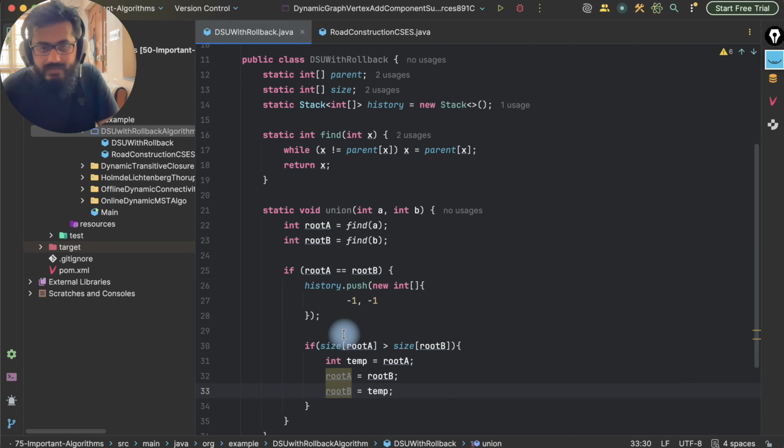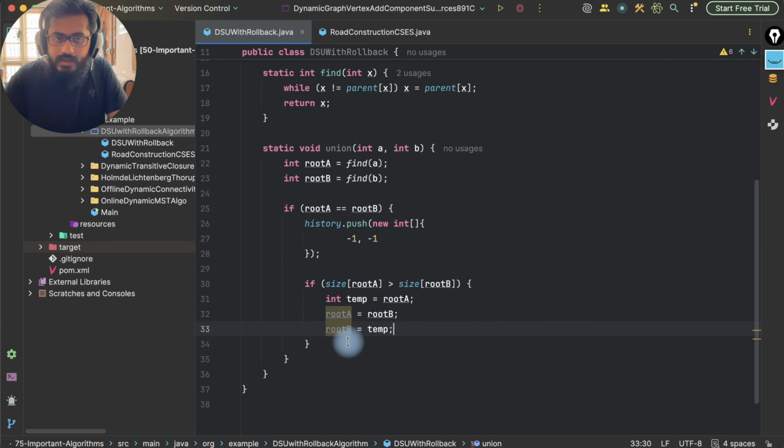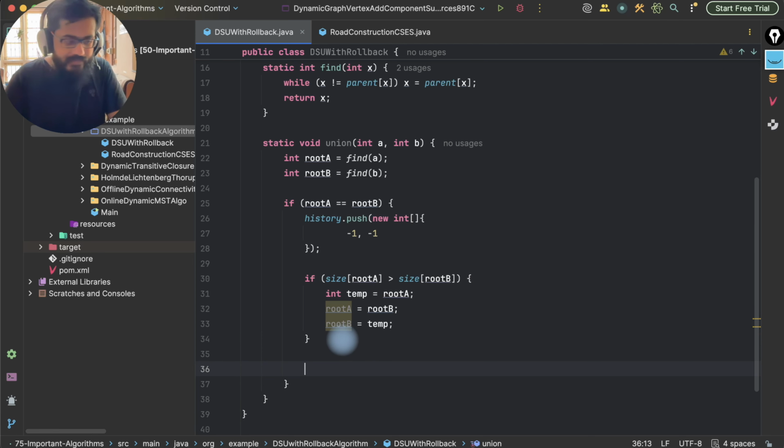Finally, root B, we are assigning this one to the temp. So when we consider the temp, it's easy to swap, right? So this is fine. Let's move on with the further things. Yep. So we have to save the state before change for the rollback.